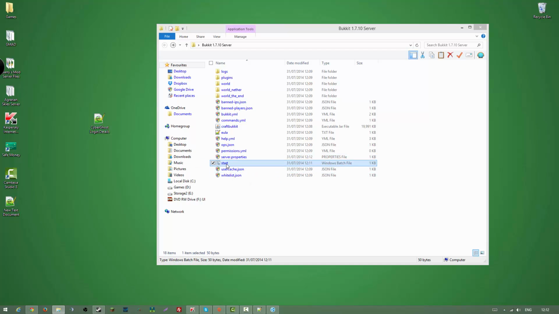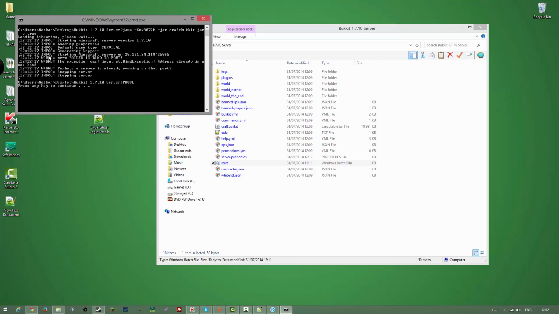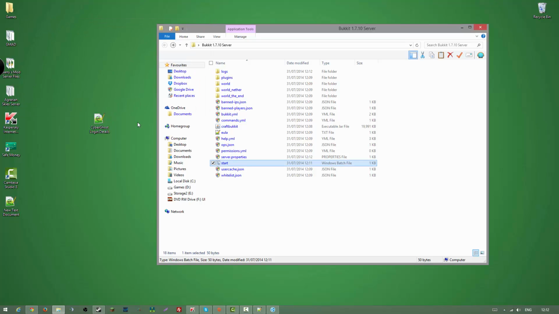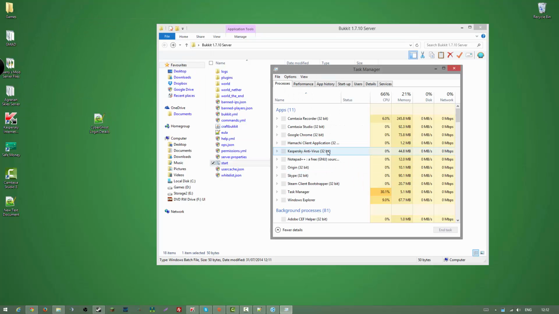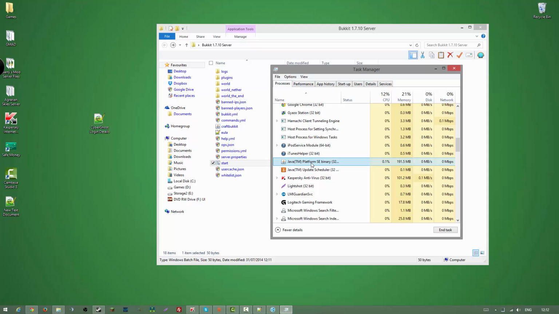Then double click your start.bat file. It'll say loading libraries, please wait. It's just reading the code, and for me it says failed to bind to port, probably because I have another server running. So if I just go to Task Manager, and quickly, there we go, Java. If it says that for you, you probably have another server running on the same port.